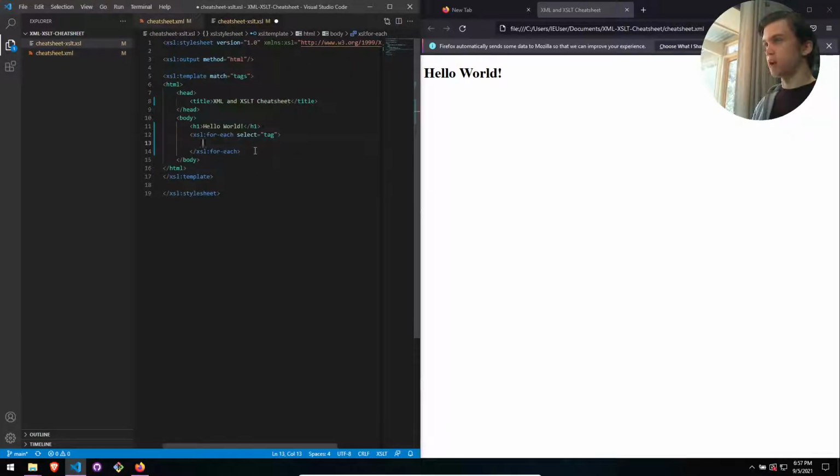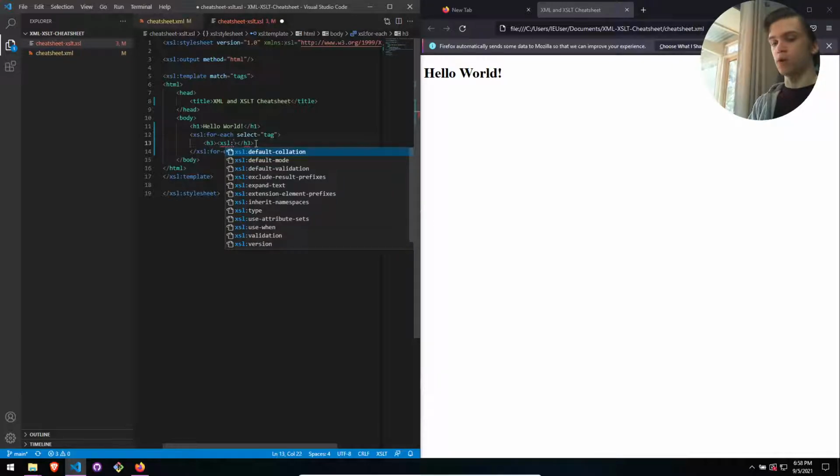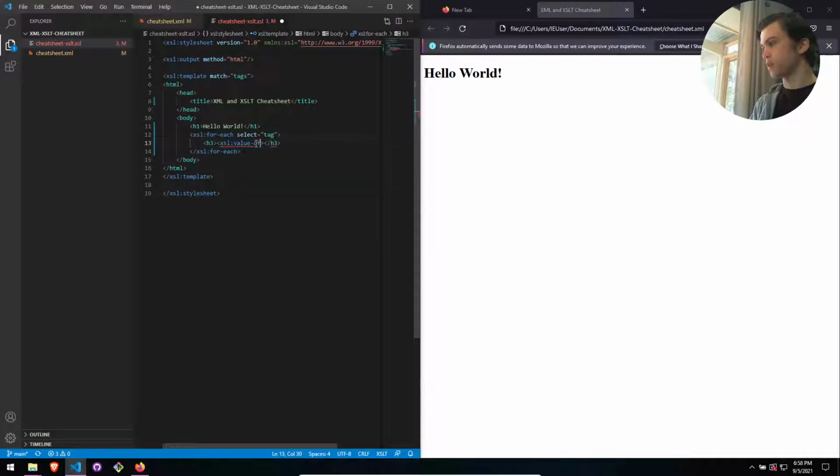So now when we use our value of, so if we go h3, because we're still writing HTML right now, just like that. Now instead of writing the name of whatever tag we want to pass, we can actually just use a value of, and this is the power of XSLT, because we can go value of like this and then select like that. And then we can specify whatever tag we want, right? So in this case, we want to grab the name.